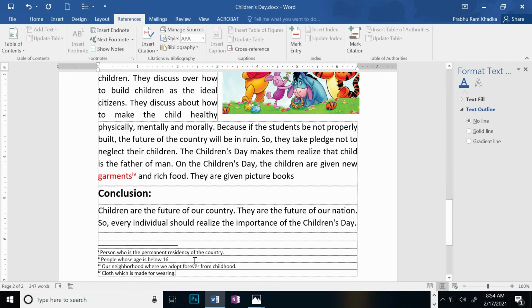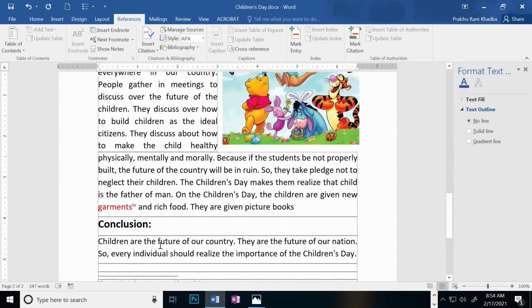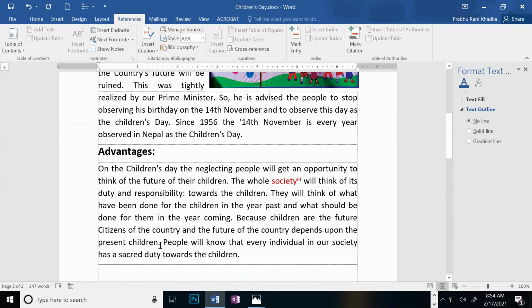Now look here. In this way we can insert the endnote. Now look here, 4 endnotes are inserted in this document, which appear at the end of the document. In this way you have to practice inserting the footnote and endnote in your document to develop your word processing skill after watching this video.